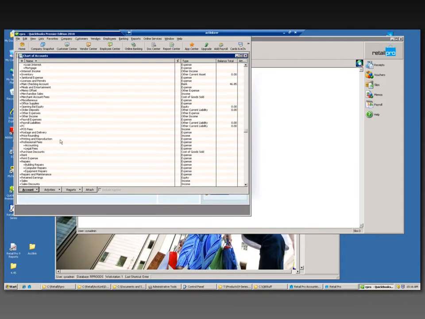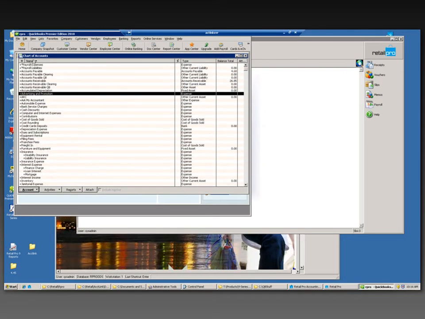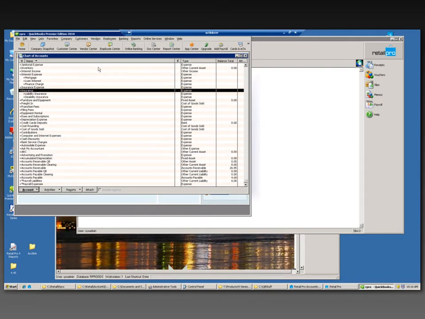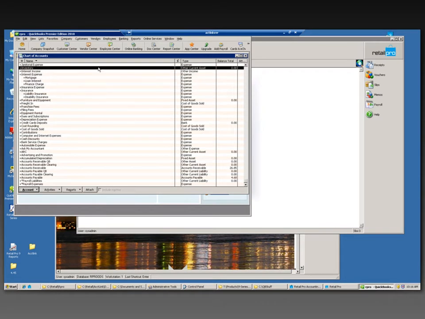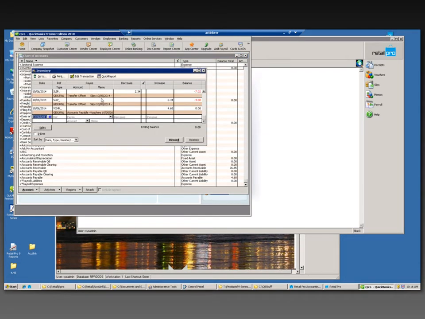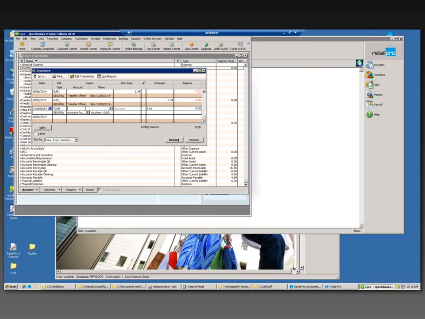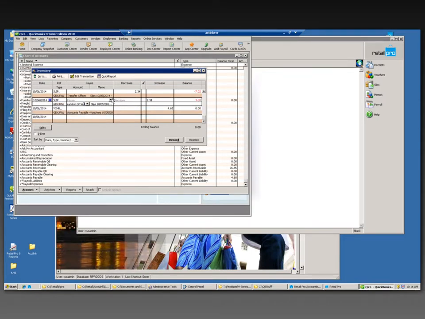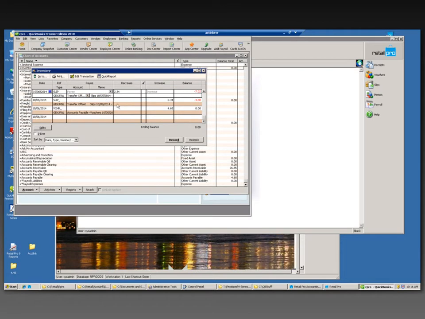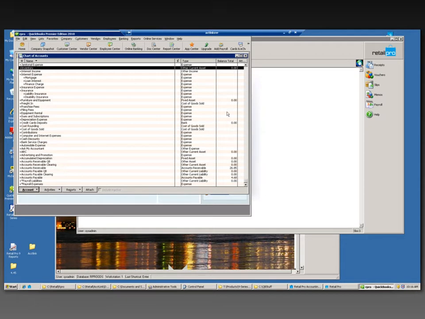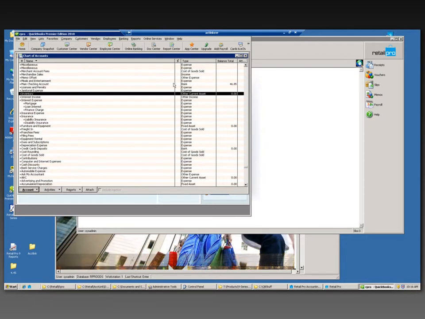Let's see, where is the inventory account? Somewhere in here we'll see slips, yeah, and offsetting. There's the offset. Yeah. So no real change.